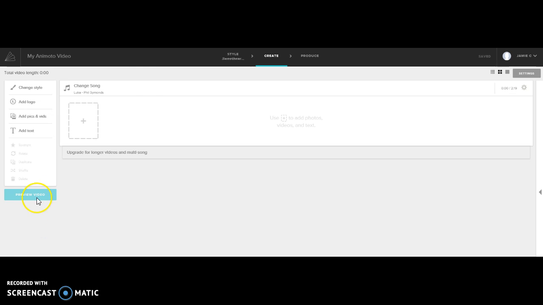Okay, so now that I know which song I want for this video, I really want to start with one of my panels here. It says use the plus to add photos, videos, and text. When you hover over this, it says the same. Then when you click on it, you have the option to add photos or videos, or you can add a title card to your video. Because this is the first slide, I am going to choose this option.